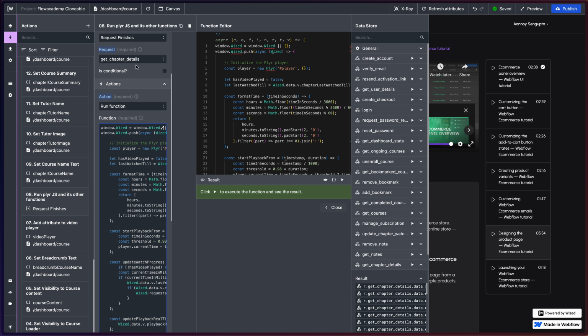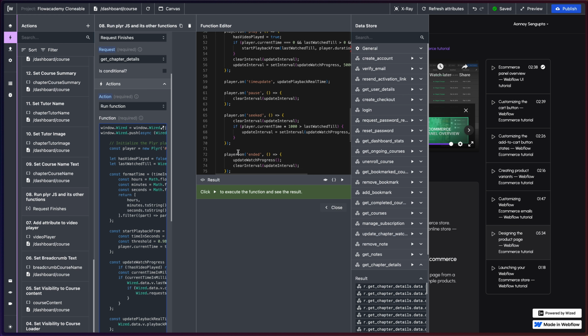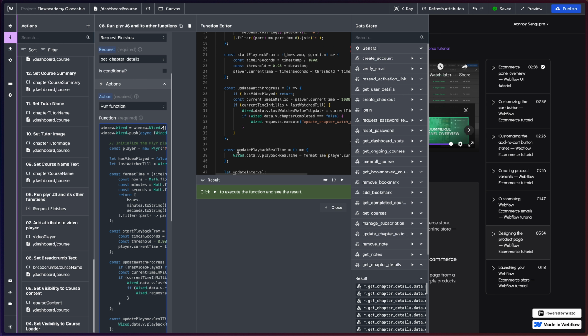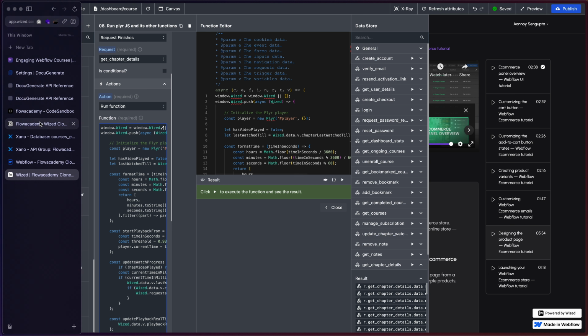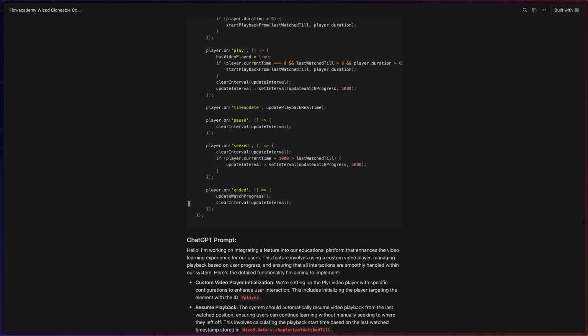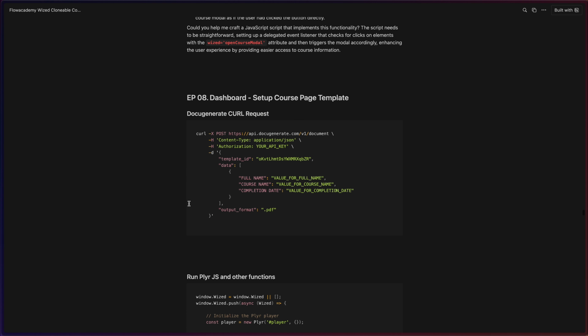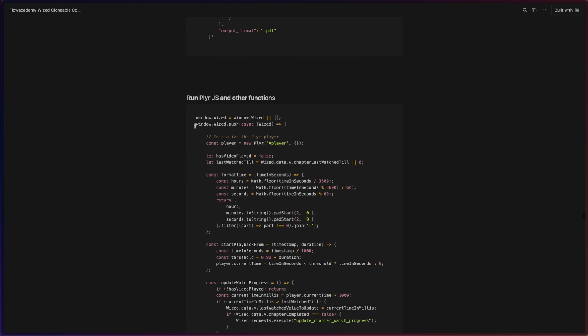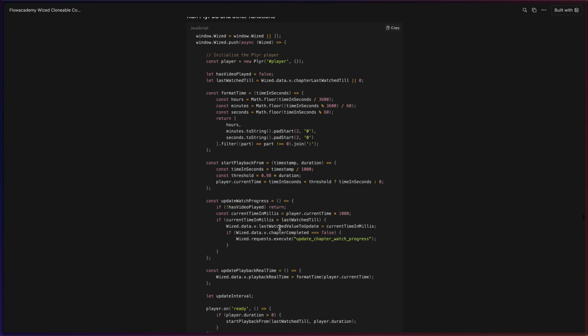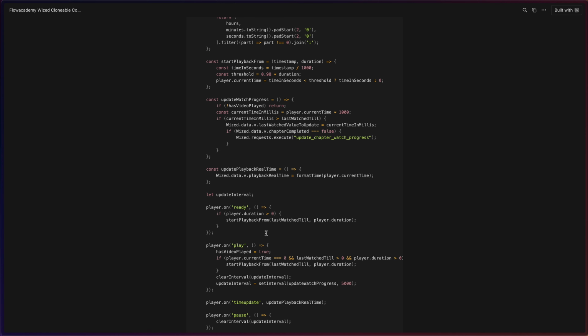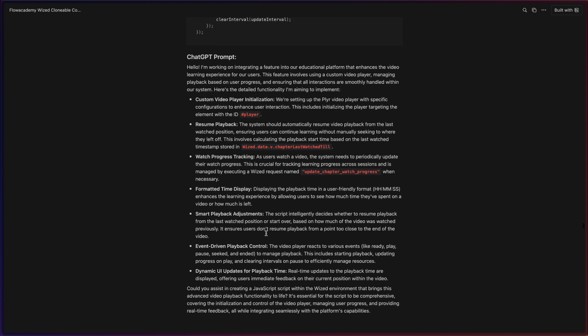Well, once the function finishes. Now there's a lot happening here, and this is a very, very critical custom code. So to explain this better, I'm going to hop over onto our Notion document. Okay, so I'm on the right area. We have run player JS and other functions. Rather than going through all this, I'm just going to go through here, because the GPT prompt description here is quite easy to understand.